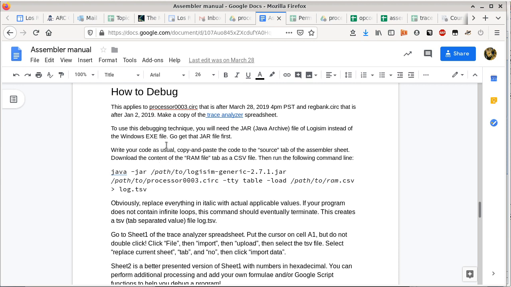The first thing is you have to get the jar version of Logisim. If you already have the exe, fine, keep the exe version, but you will also need to download the jar version of Logisim, because you will need to run Logisim from the command line. There are a few pieces you need to know where to find. The first one is, where did you put your Logisim .jar file? The second one is, where did you put your processor 0003.circ file, which you should have already, just to do the homework assignments up to this point, but you need to know where it is in terms of the file path. The last one is the program that you want to run, which is the content of RAM. You also need to know where you put that.